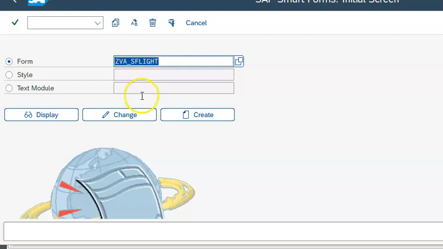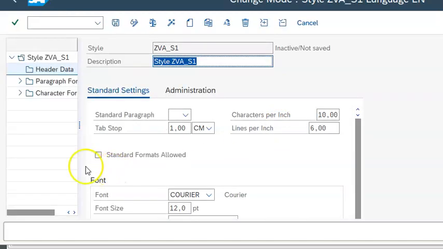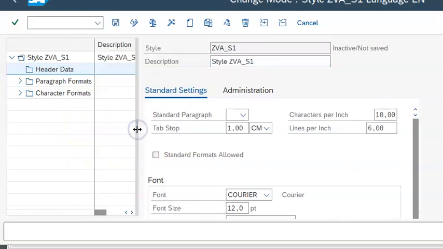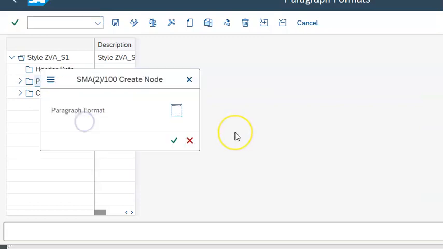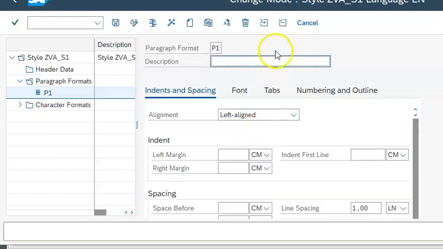So we have this as styles. Let's go to the styles and create ZVA_S1, style 1. Create. So we'll go ahead and create the styles here. In this we'll go ahead with the paragraph format. Right click on the paragraph format, create node, and in that I'm creating the paragraph format as P1. It's mandatory for us to create a paragraph format.